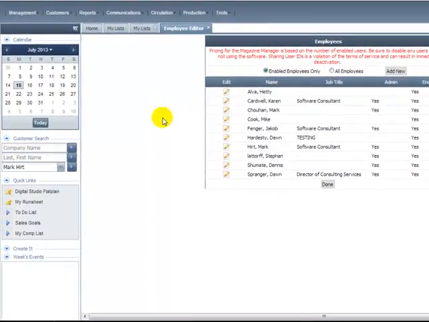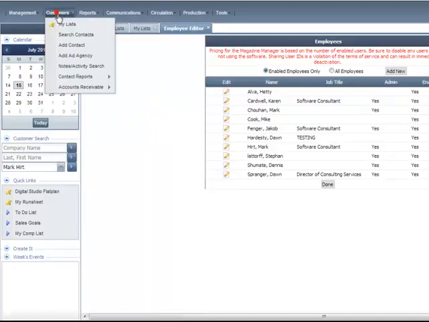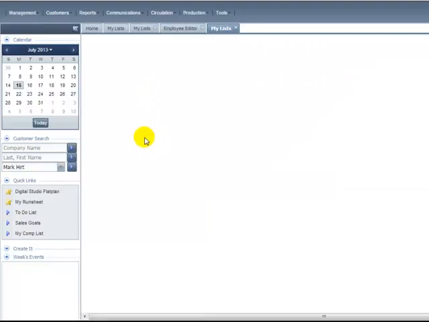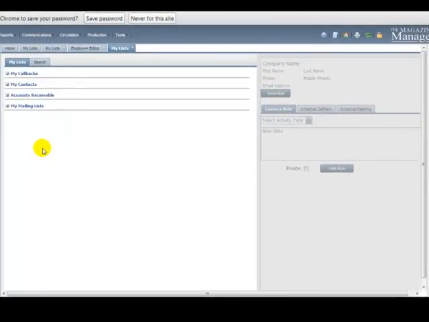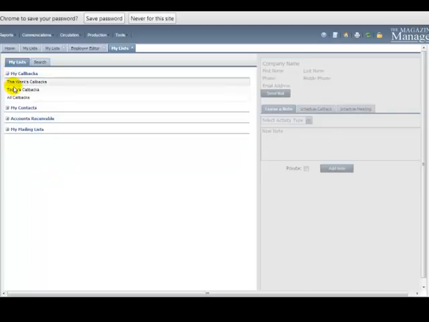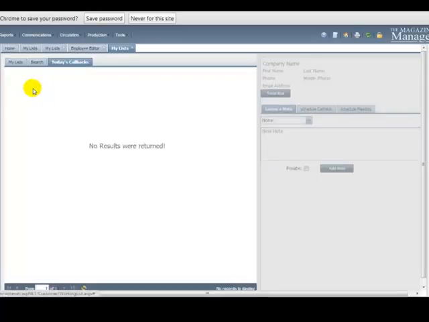Once you have it set up, here's what you can do with My Lists. In the Customers menu, select My List, and you're taken here to the My List area. In My List, sales staff can see all callbacks for today, or perhaps this week's callbacks. As a sales rep schedules a callback, they will appear here on these lists.